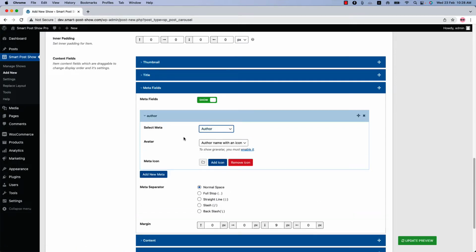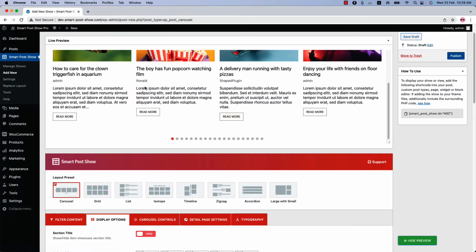You can show the author in different ways, like show name, show gravatar, author name and gravatar, author name with an icon. You may wonder what is gravatar. Gravatar means globally recognized avatar. If you want to show only author name, then select show name and update the preview. And you can see only the author name is showing in the post meta.